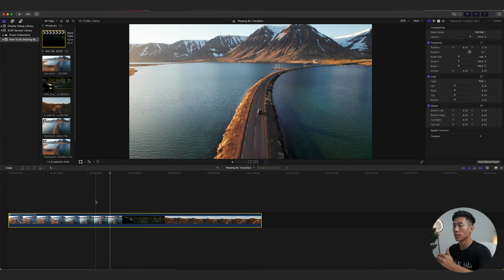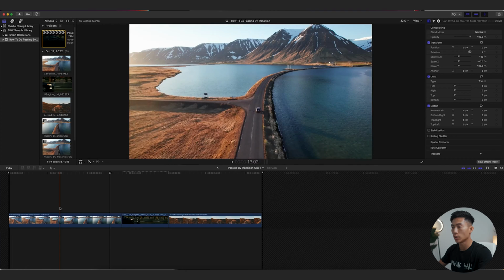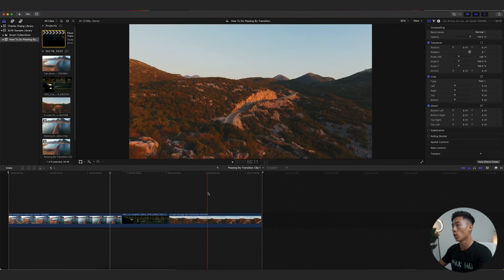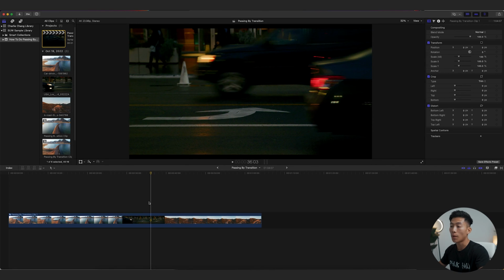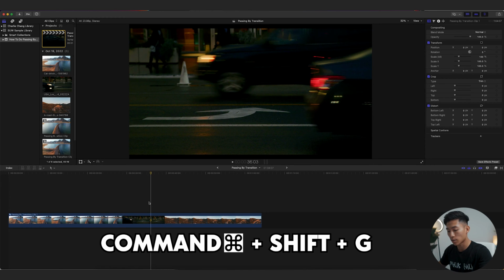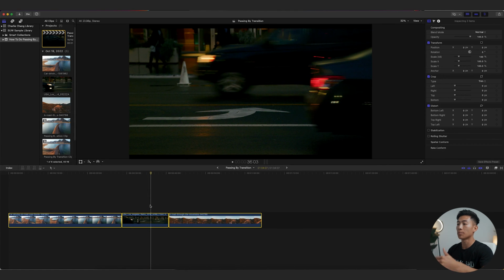And if you want to edit what's inside of the compound clip, then all you have to do is just double click. You can see we have the original three clips inside of it. And if you want to go back, then you just have to press on this arrow right here. In order to undo compound clips, all you have to do is press Command, Shift, and then G, and that'll undo the compound clip that you just selected.